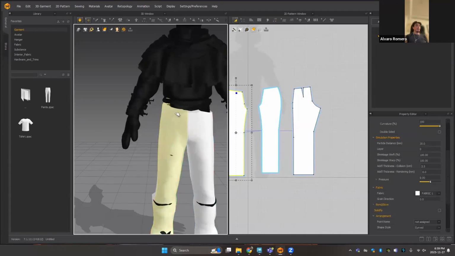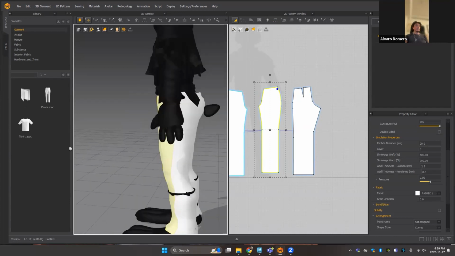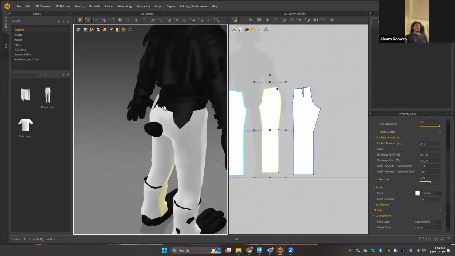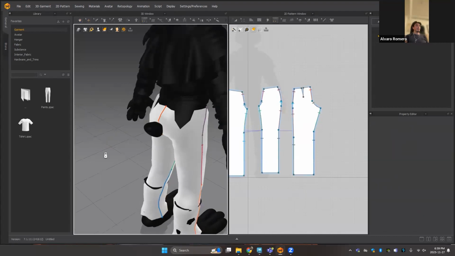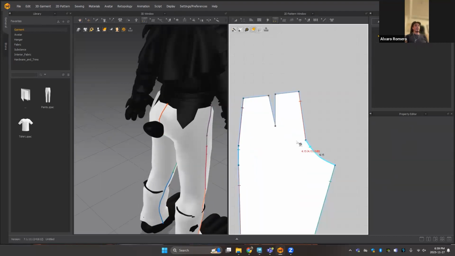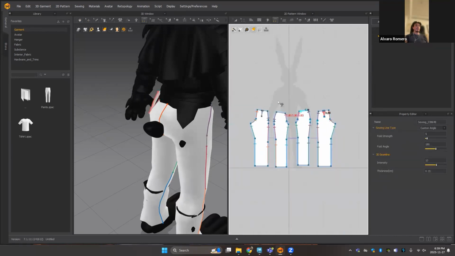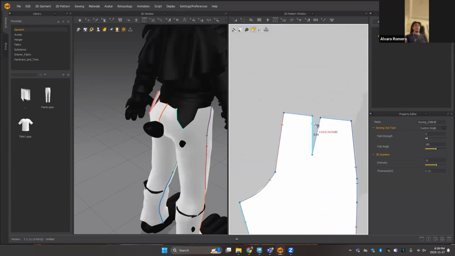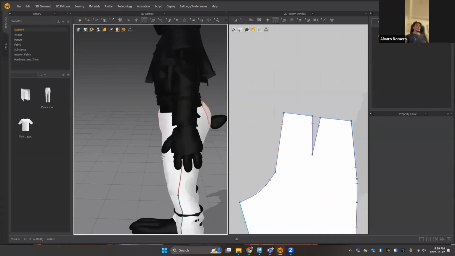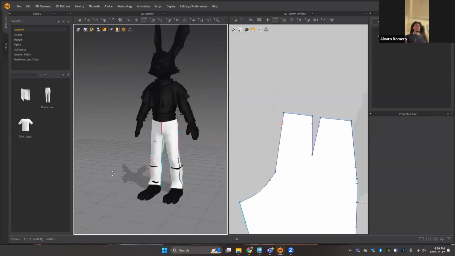So here I can put it more. Trying to go back. I have to merge these ones here. Nice. And we have our pants.